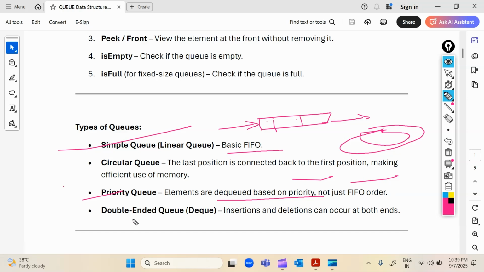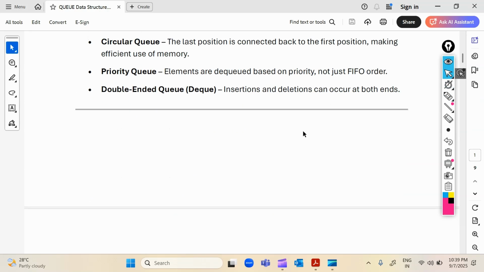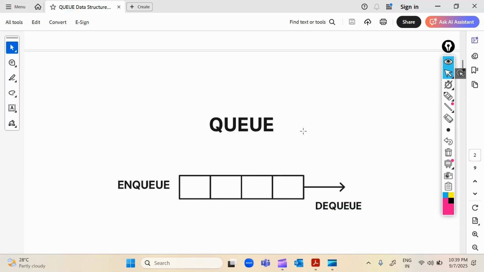The most important one is the double-ended queue. So the double-ended queue, also called DQ, is where insertion and deletion take place at both ends. This is an important question because here we have to do four algorithms: insertion at beginning, insertion at end, deletion from beginning, deletion from end. So let us first start with the diagram.